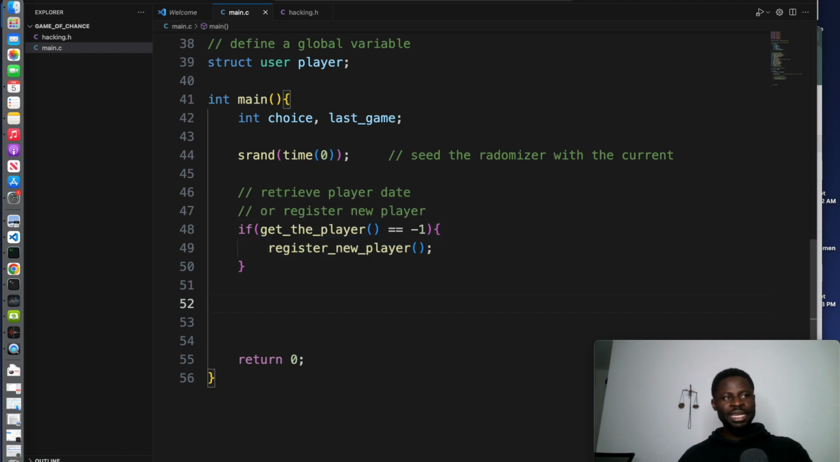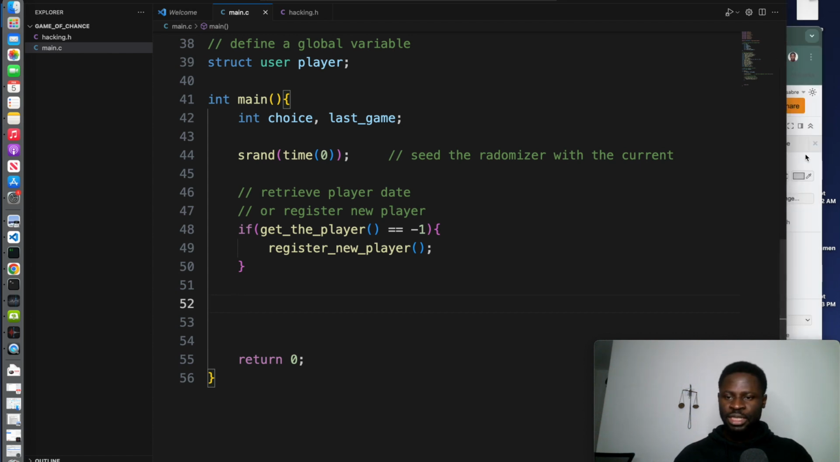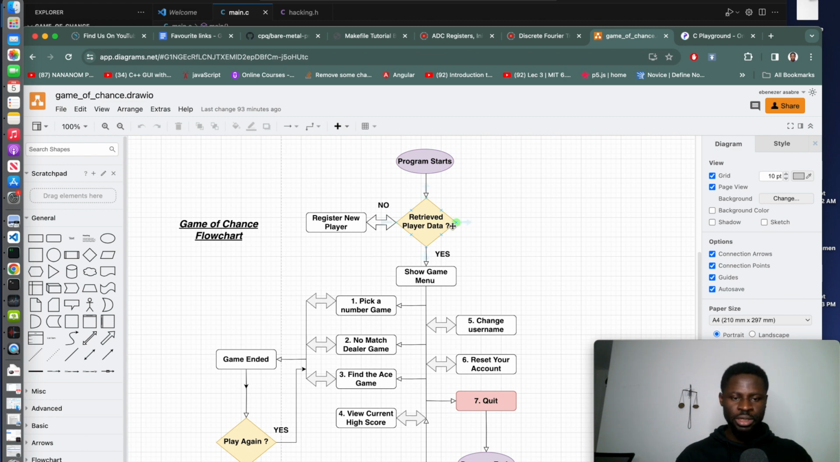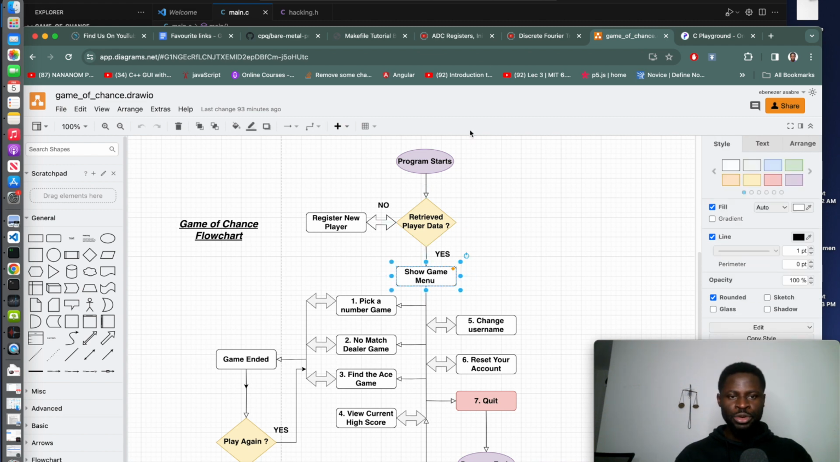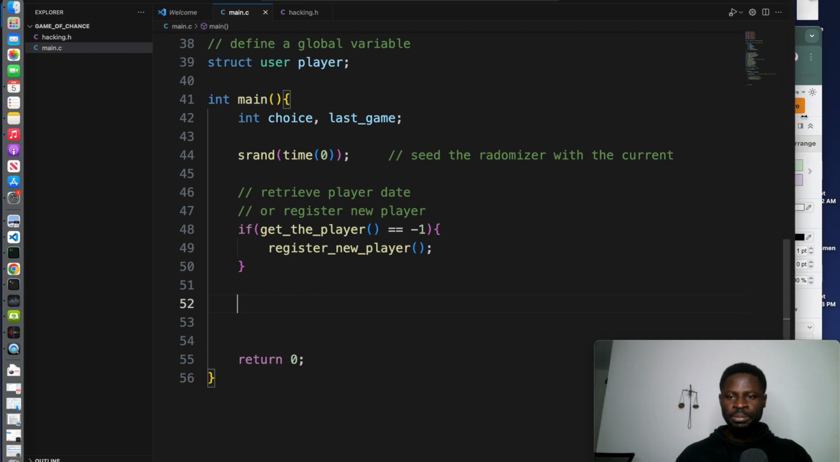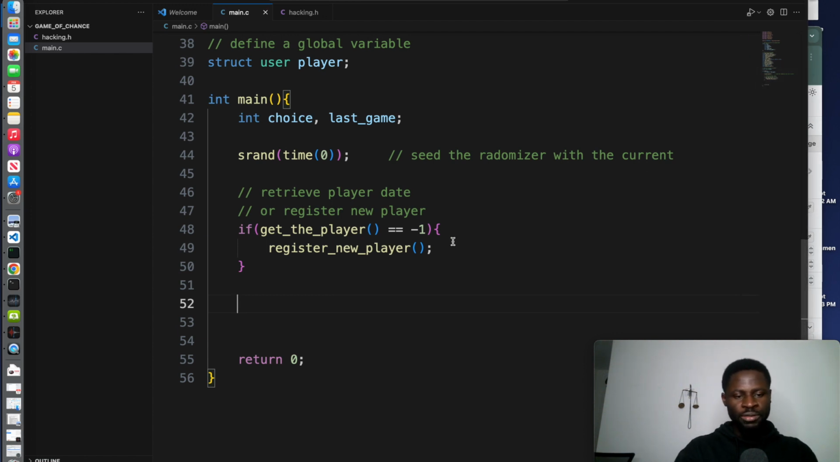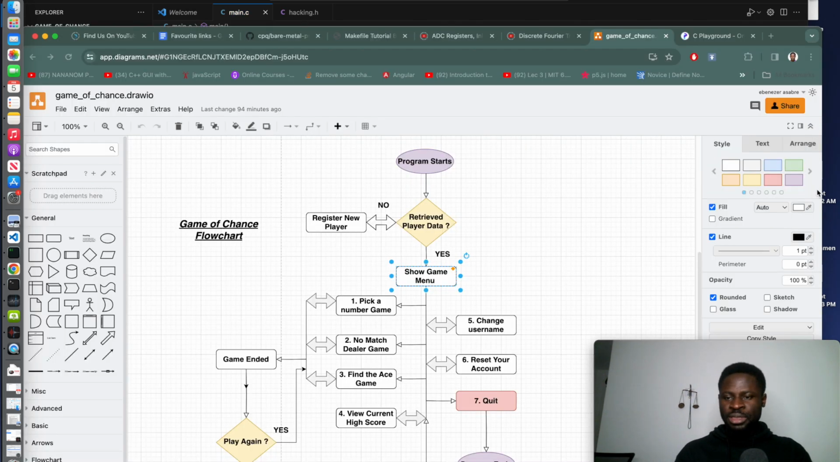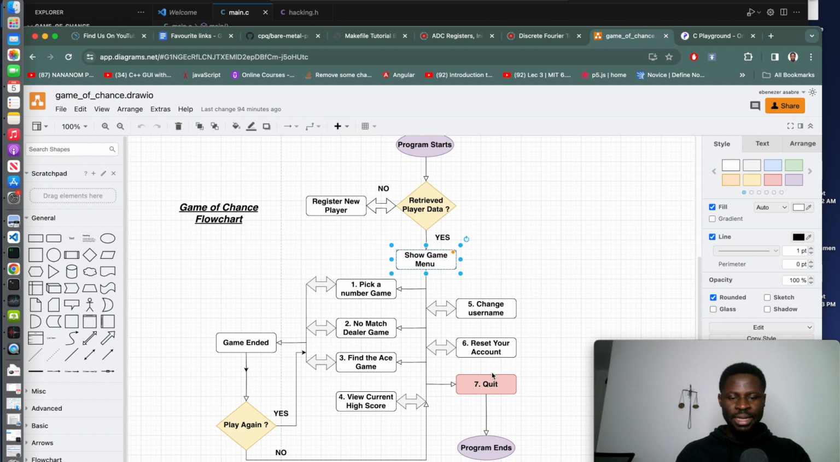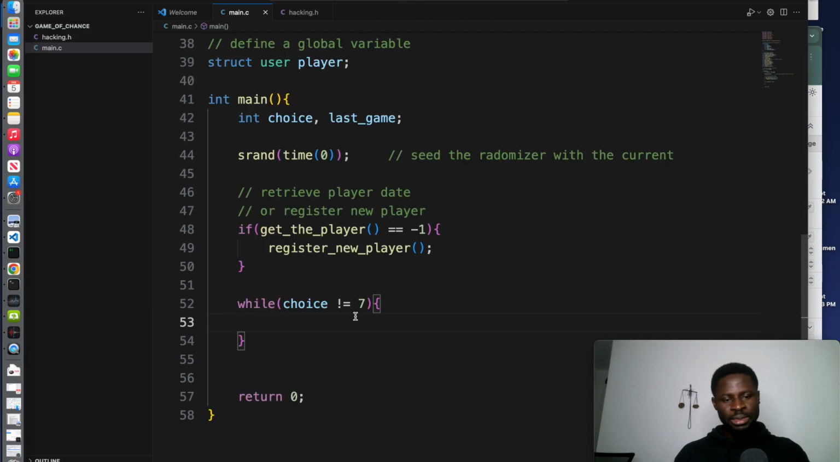This part will ensure that either we get the user's data or we register a new user. All right, once we are done with this part, we can go ahead and show the options just as we have in our flowchart. Once we are done with this part, we go to the menu, and because this is a C program, we are just going to do some printf. Let us do a while loop, and in this while loop we are going to make sure our choice is not equal to 7. And why is that? The reason is, when we look at our flowchart, we said that if you want to quit the program, you click 7. So as long as the choice is not 7, we can go ahead and play.